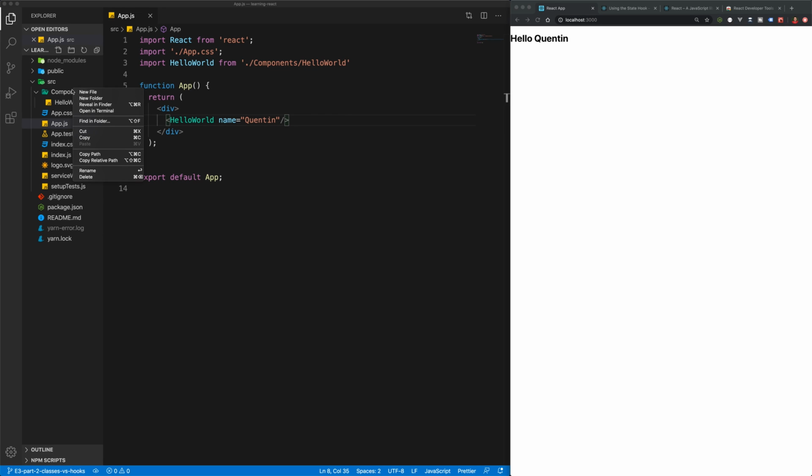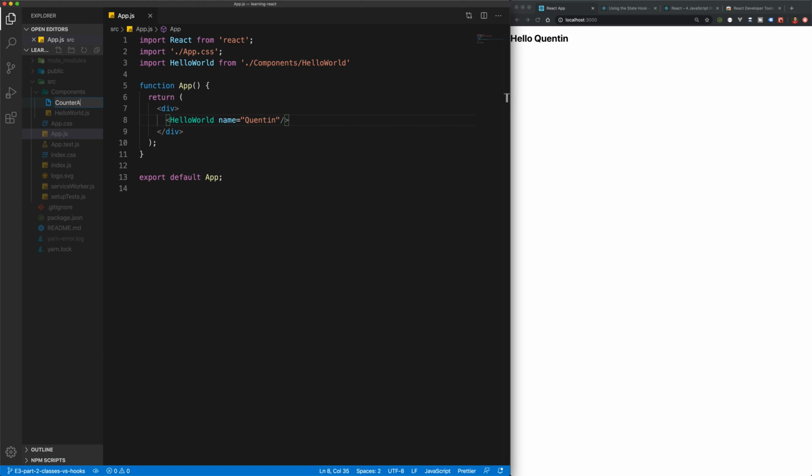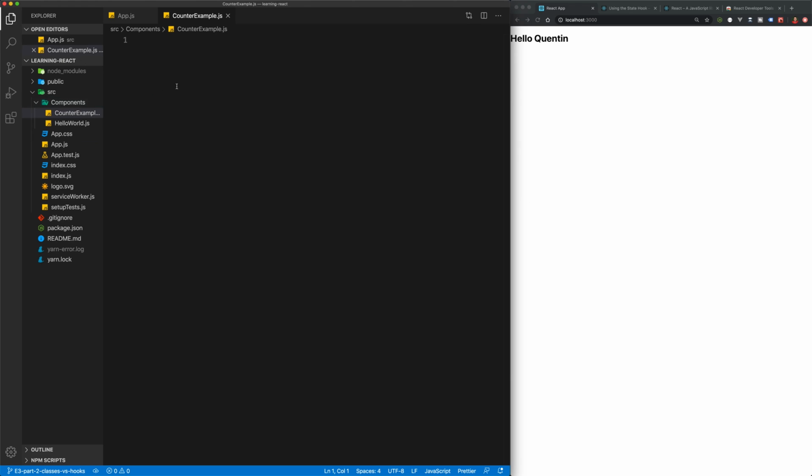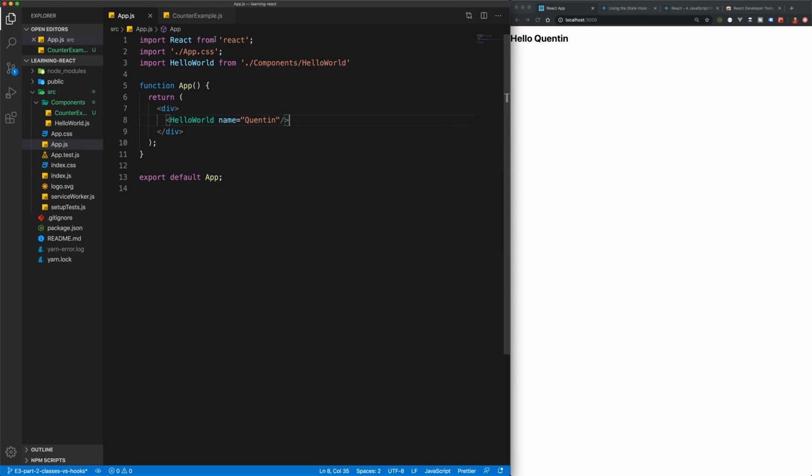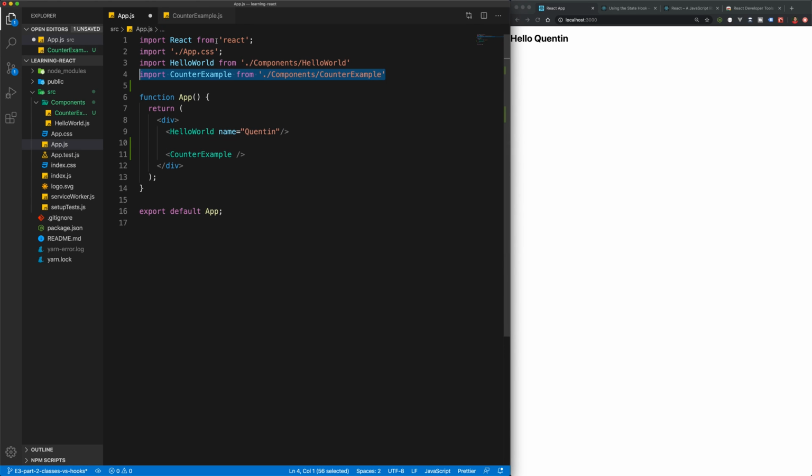So what I'm going to do is I'm going to create a new file, and we'll call this counterexample.js, and I'm going to paste in some standard React boilerplate. We're just importing React from React and declaring a functional component. Now, if I save this and I go back over to App.js, I should be able to import that in, and we can probably just comment out hello world for now as well. So we've got a blank document over here.